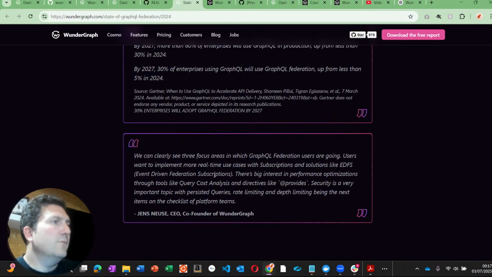We can clearly see three focus areas in which GraphQL Federation users are going. Users want to implement more real-time use cases with subscriptions and solutions like EDFS, event-driven federated subscriptions. Okay.